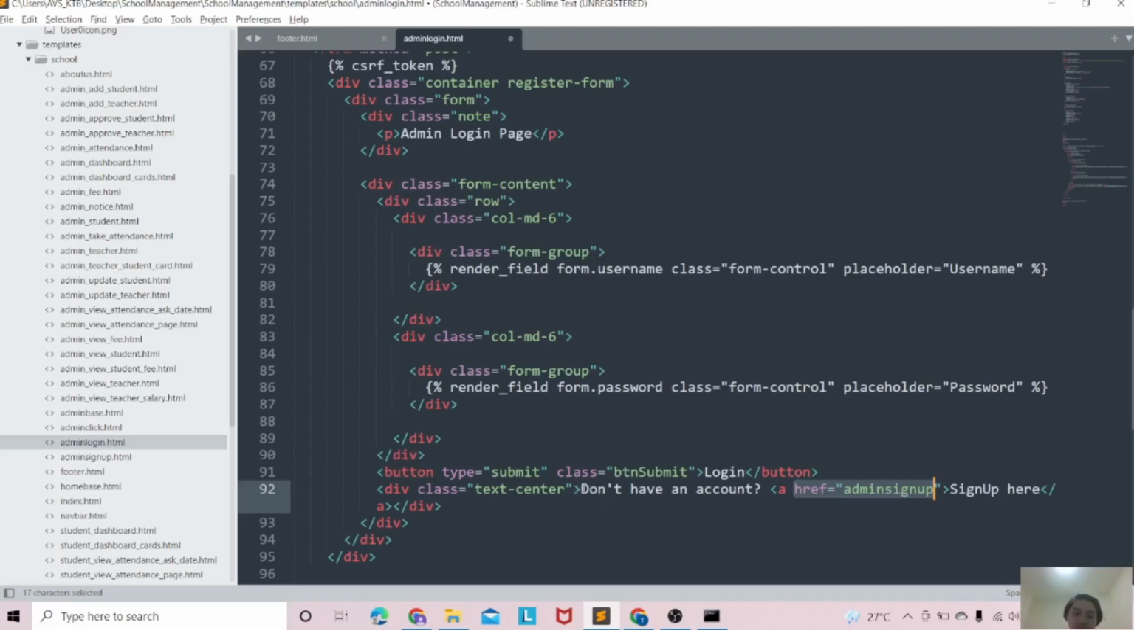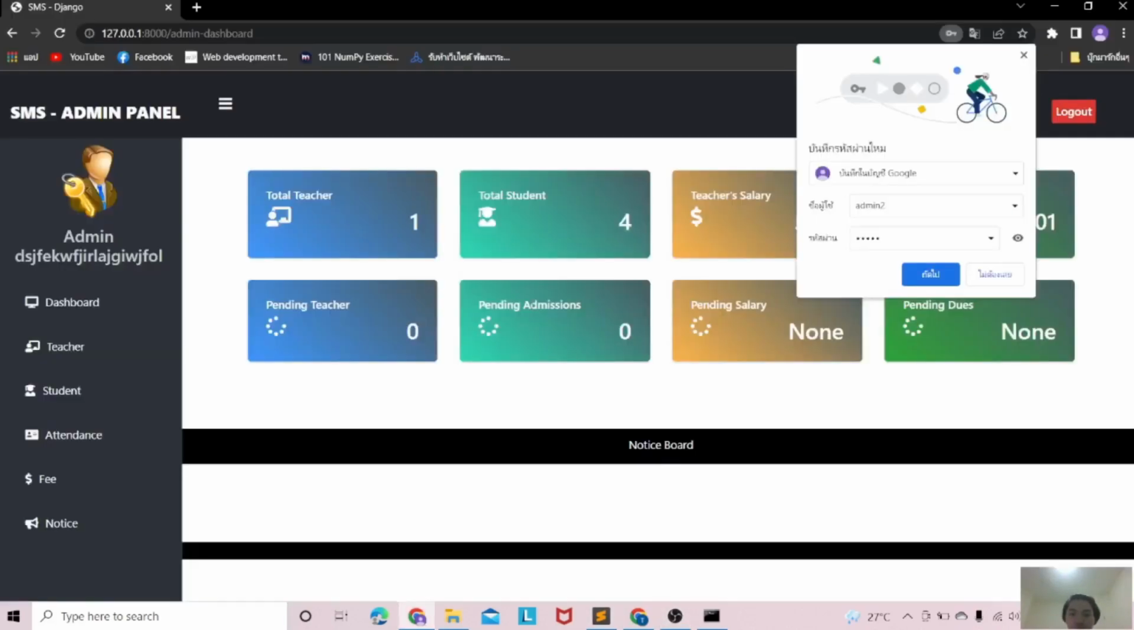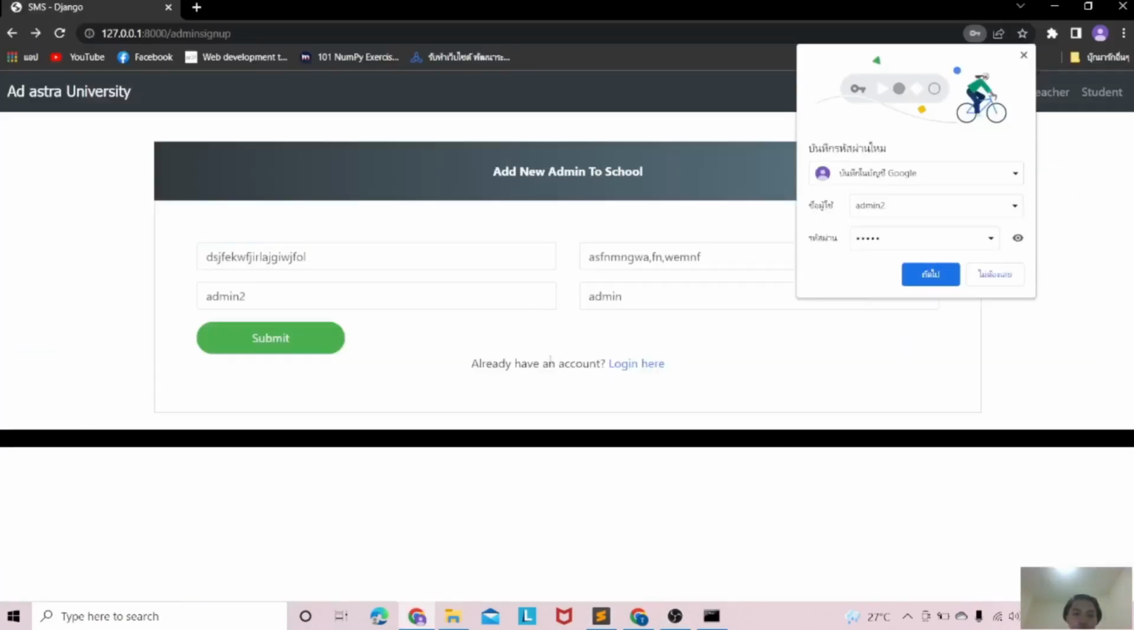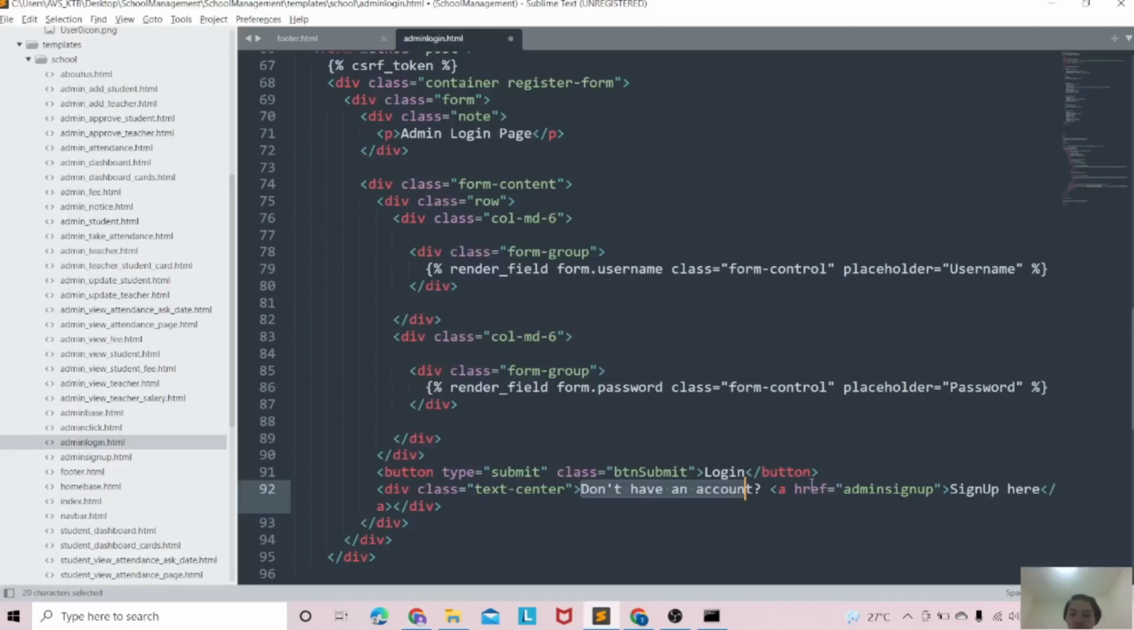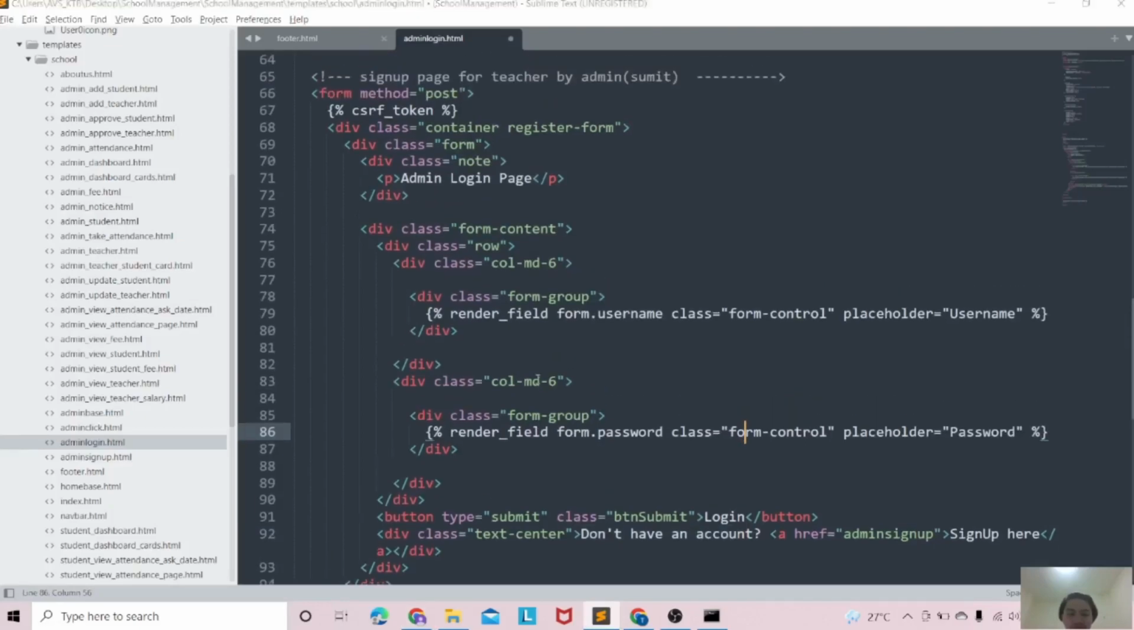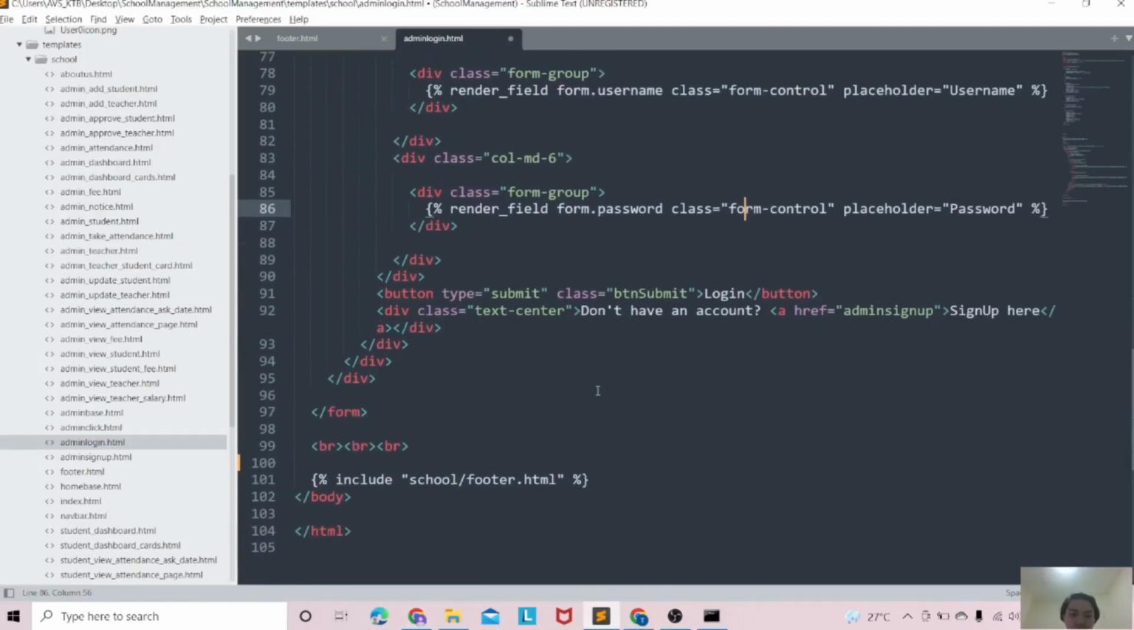It means when you don't have an account yet. On this you just click on sign up here. It means it's going to link back to the admin sign up. So that's it on this page.